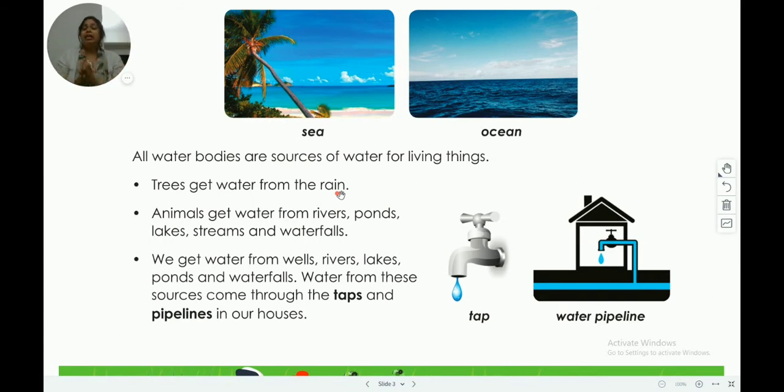Okay? Animals, all the animals around us, they get water from rivers, ponds, lakes, streams and waterfalls. From where do the animals get? Wherever there is a small lake, a pond or a small stream flowing with water, all the animals get their water from these places. They quench their thirst, they drink this water from these sources of water, from these particular water bodies.